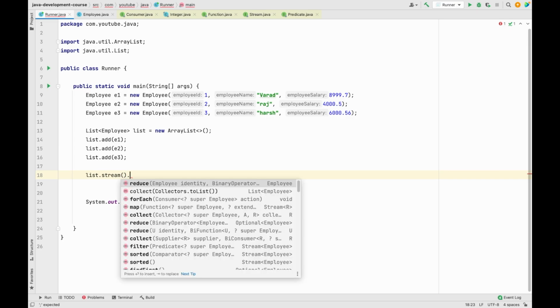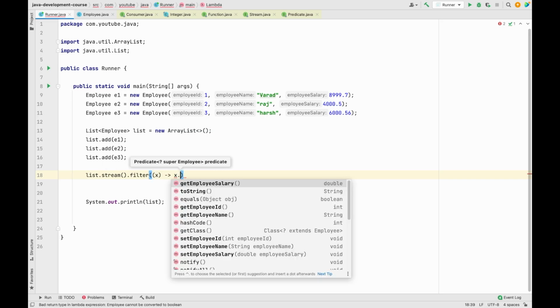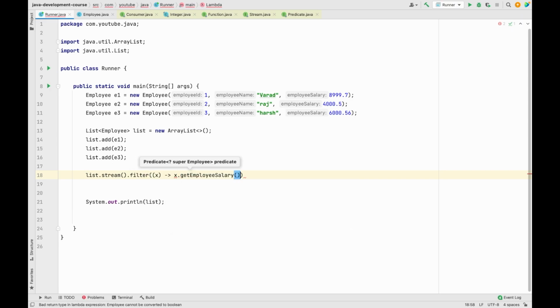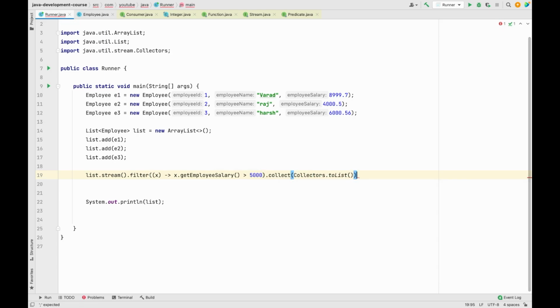Then we have to call a filter, and again the filter is going to take a predicate as a parameter. We have already seen how we can shorten the predicate, so I'm not going to explain this again, but we have to just pass one parameter, let's say x, and then x dot get employee salary should be greater than 5,000. So employee's salary should be greater than 5,000. Now at the end we can just collect the result into a list. So let me call collectors dot to list.